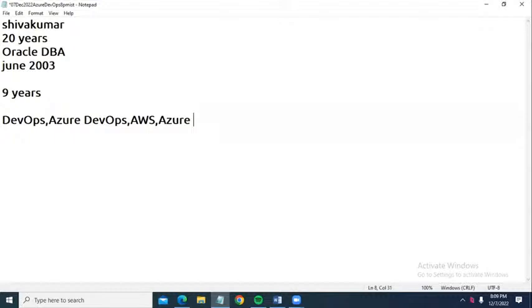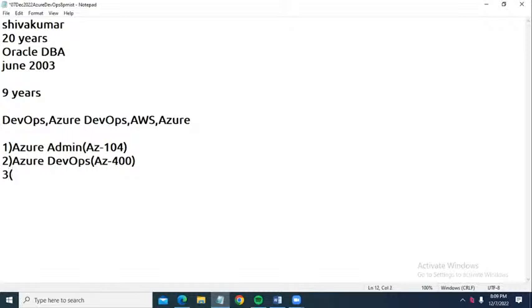When it comes to the course information, this course is divided into 3 major modules. The first module is Azure Admin, which covers AZ-104, and the second part is Azure DevOps, which is AZ-400. We are not covering Docker and Kubernetes as a part of this course. There is a separate batch for that.